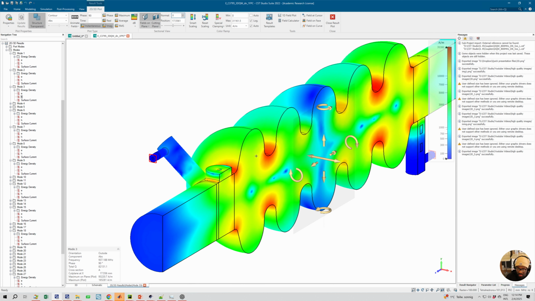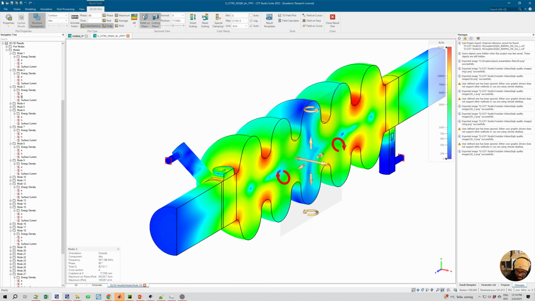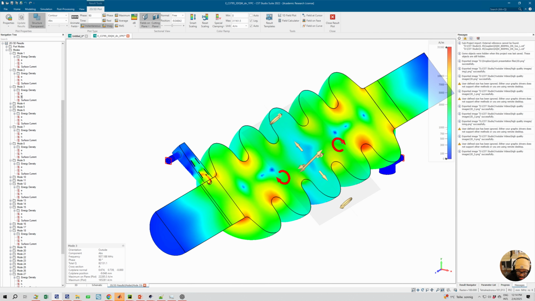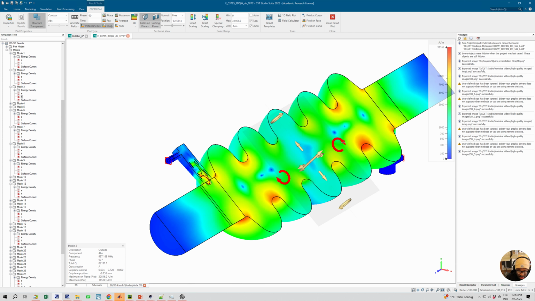and I wanted to view the field on the cross section. Let's say the plane that goes through the middle of the coupler. So I could also click this and then rotate the plane.